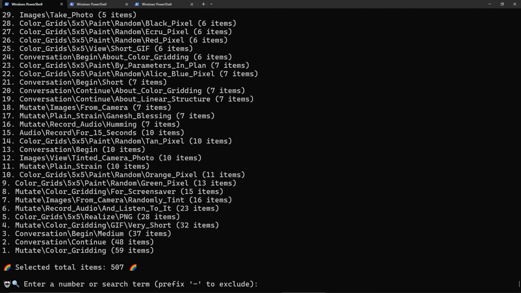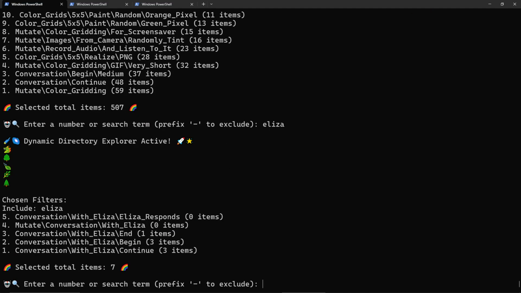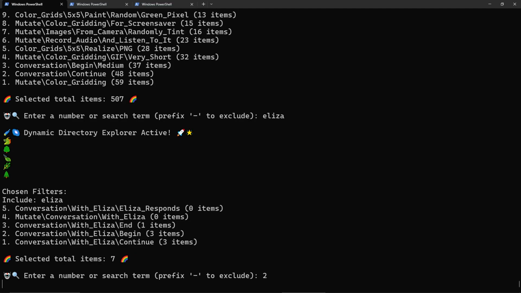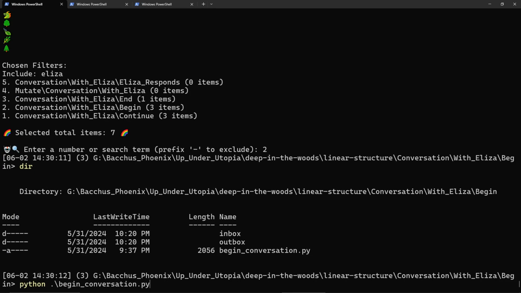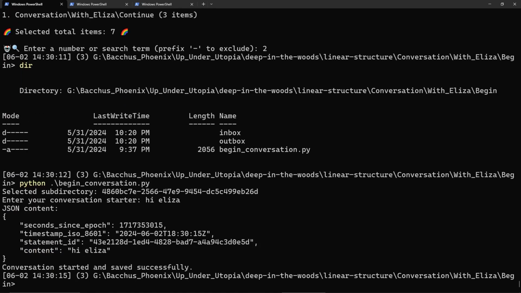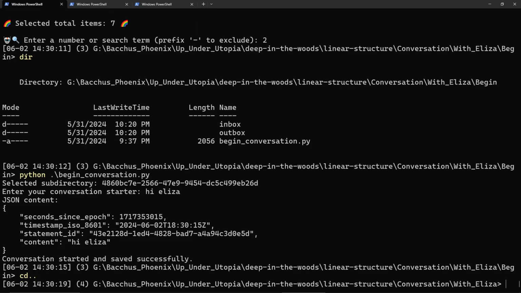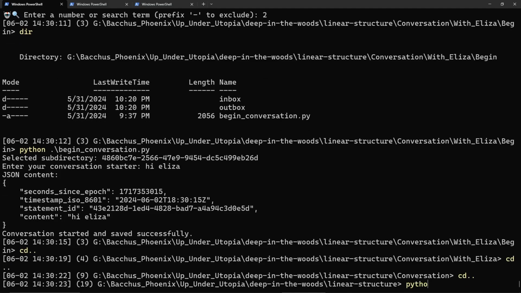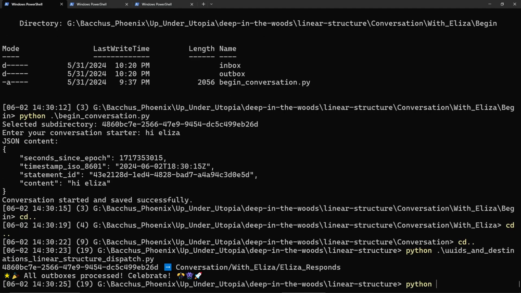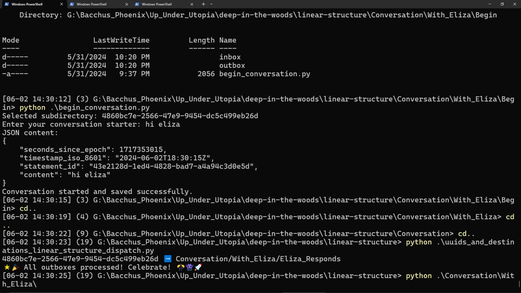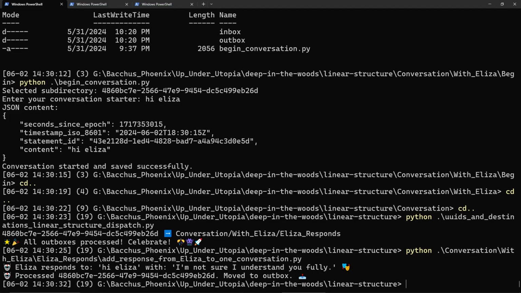And also somewhere in here we have Eliza. Where's Eliza? Eliza doesn't have anything ready to respond to. Let's say something. Hi, Eliza. Eliza is just regular old Eliza, like one of the earliest chatbots. But I just put Eliza in for historical purposes. Conversations with Eliza. Eliza responds, and then the script just runs Eliza. And I'm not sure I understand you fully, says Eliza. Eliza says that a lot.